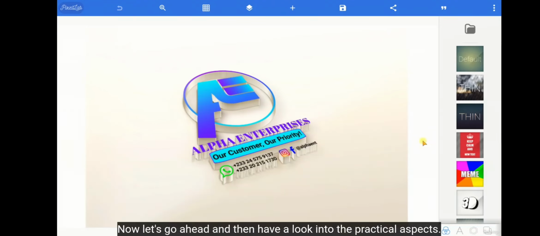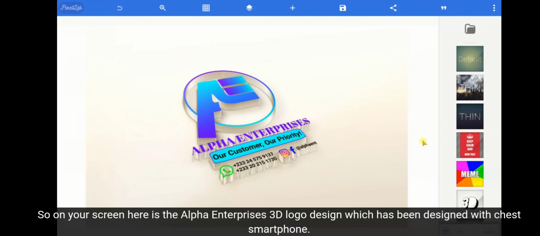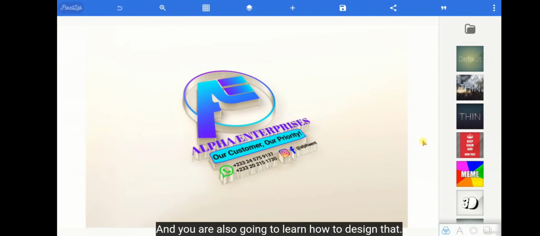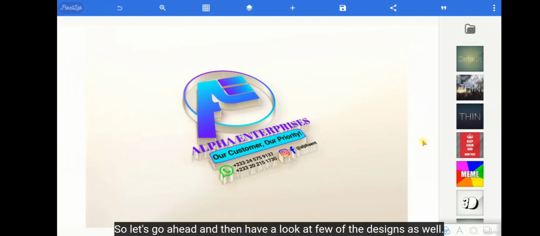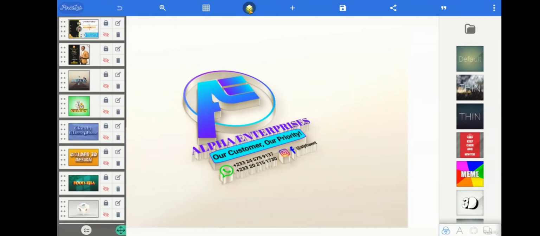Now let's have a look into the practical aspect, a few of the designs to be expected in the course. So on your screen here is the Alpha Enterprises 3D logo design, which has been designed with just a smartphone, and you are also going to learn how to design that exactly. So let's have a look at a few of the designs as well.